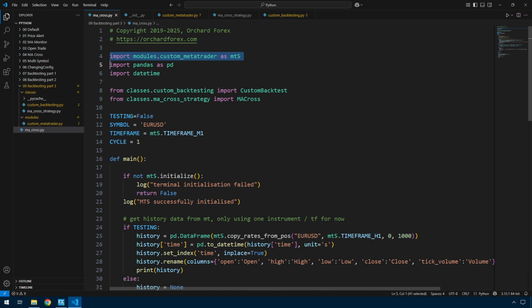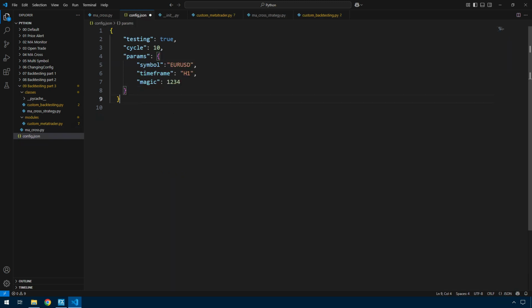I'm not going to be as complex as allowing you to have multiple configurations. It will have just one for the time being. So here is my very simple configuration file. Testing mode, true or false. Cycle time, 10 seconds. And the parameters for the strategy itself, I've got a symbol, a time frame, and a magic number. So far I'm not including things like the moving average periods in here. I can get to that later, but I've set these things anyway.